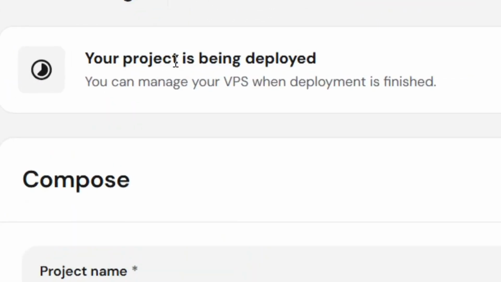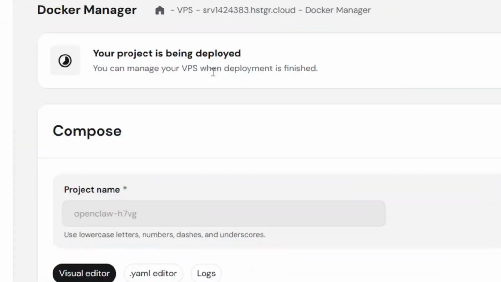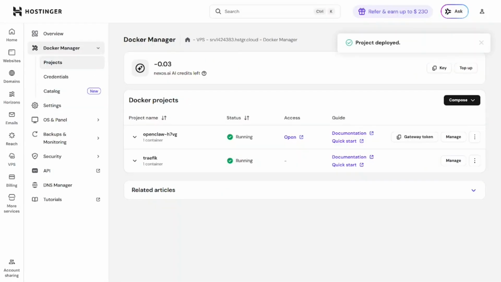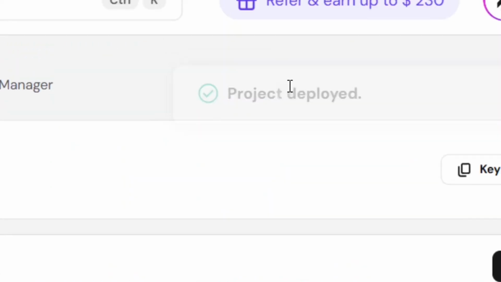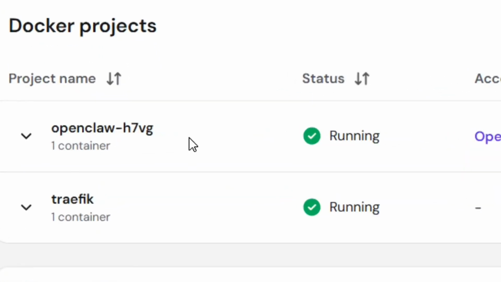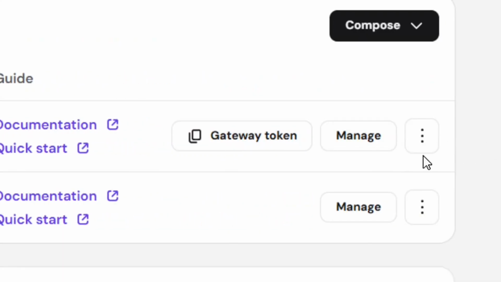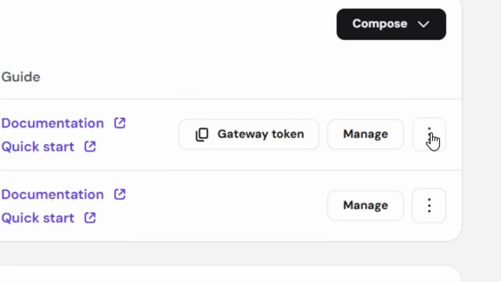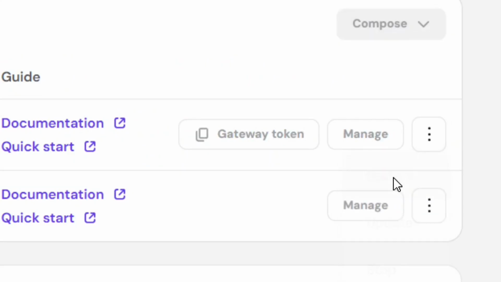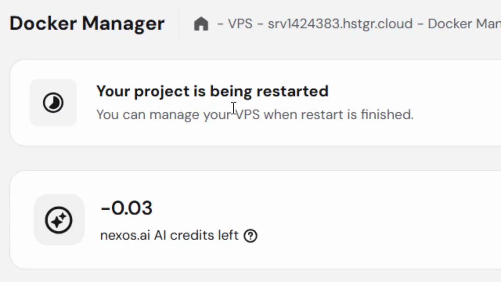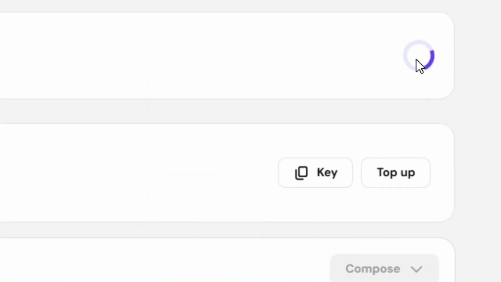Click on Save and deploy, and that is it. From here it is going to deploy with the Gemini API key. As you can see, it has been deployed. Just allow it to finish, and then the project has been deployed. The next important thing is that we have to come here to your project and restart it. Click on the three dots over here. You see that you have restart. Click on restart, and then allow the project to be restarted. As you can see, it is restarting.